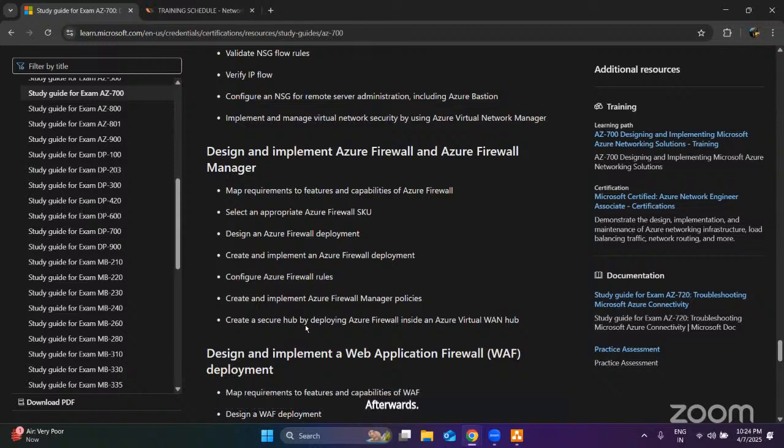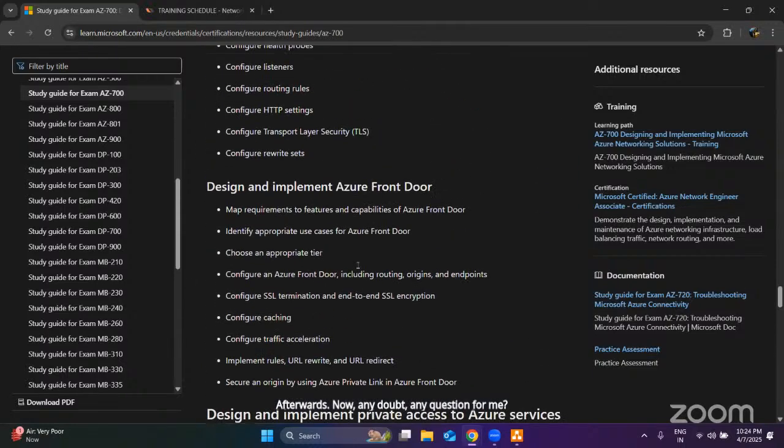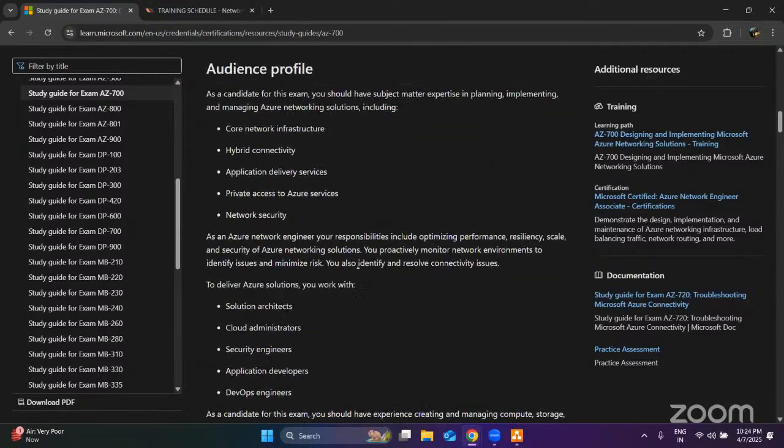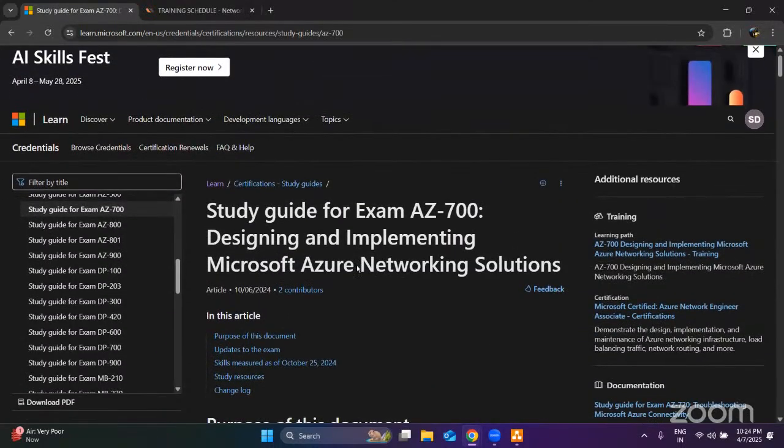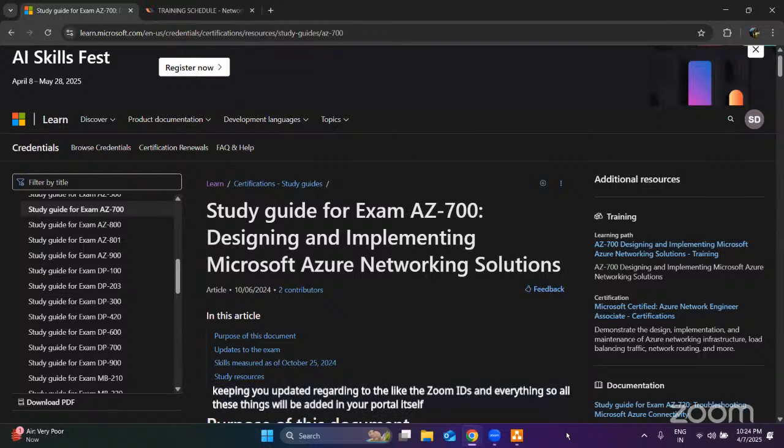Now, any doubt, any question for me? So from when is this batch going to start? Sandesh, probably it is going to be from Wednesday or Thursday, or it might be from next Monday also. The team will let you know. Guys, the session will most probably start from next week, Monday. This is the first workshop that we have conducted today. We will keep you updated regarding the Zoom IDs and everything, and all these things will be added in your portal itself.